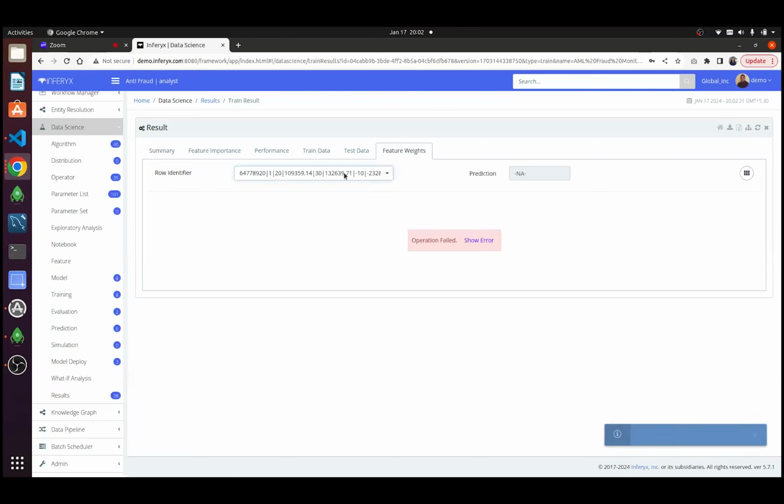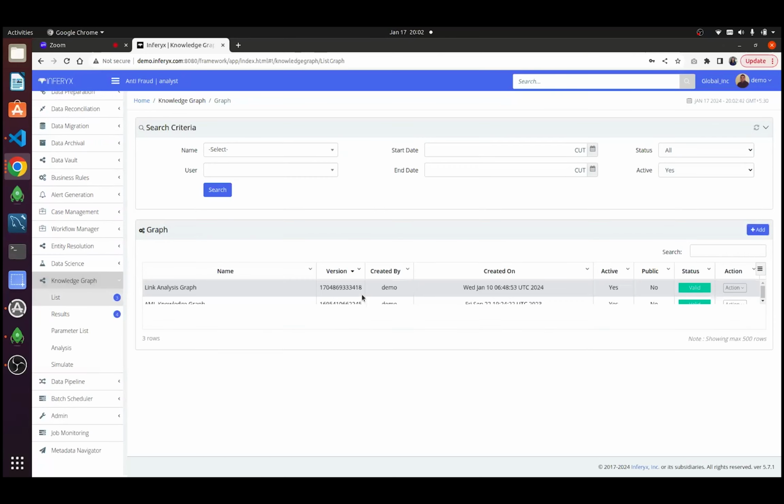Now the next thing I want to show you is the knowledge graph, which is basically the Neo4j piece. I have some error on the screen, so maybe I can show you that later. Let's go to the knowledge graph. Okay. So what's a knowledge graph? A knowledge graph is basically a representation of your data in the form of nodes and edges. So I can have a customer node, an account node, transaction nodes, and I can create linkages between those nodes. So we have configured a knowledge graph here called link analysis graph. Let's take a look at that.